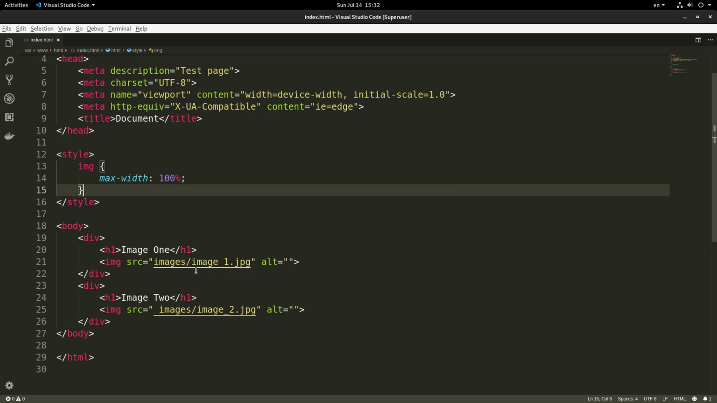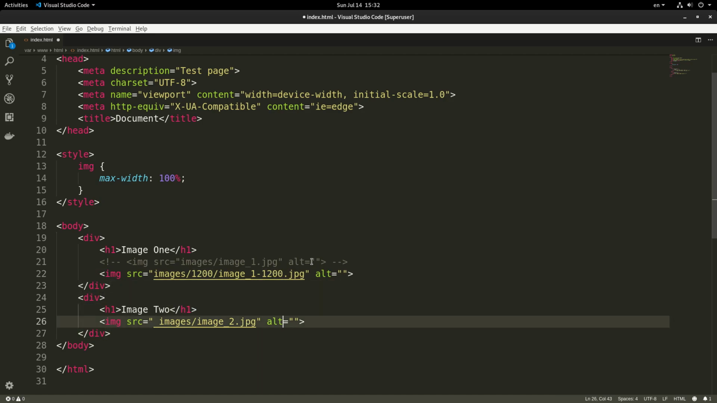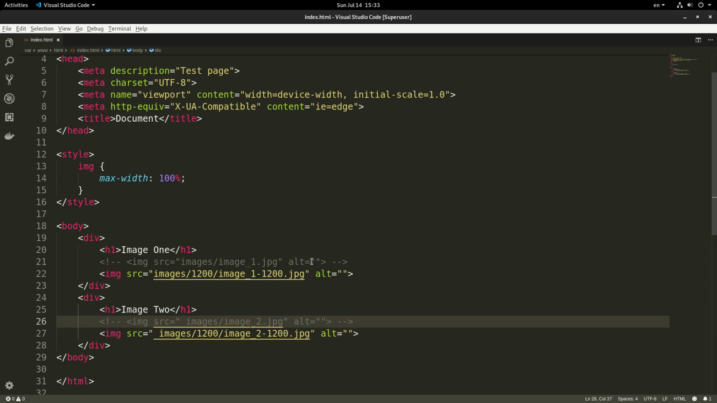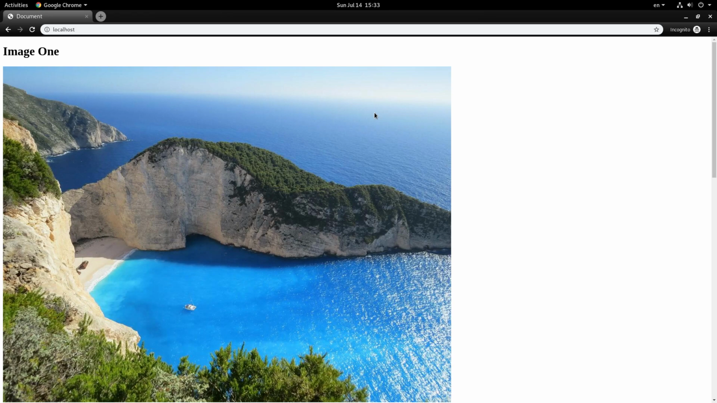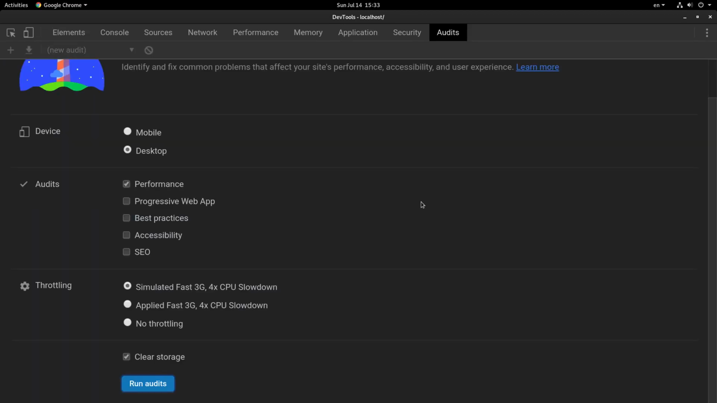Now let's try using the other images, the new images. So we will copy this, we will comment out this, and we will say that we want to use the 1200, and let's do the same here, and see if anything changes. Let's close this, let's come here, and as you can see, we are now using the new image, the 1200 width image, and let's run a new audit here to see the feedback.